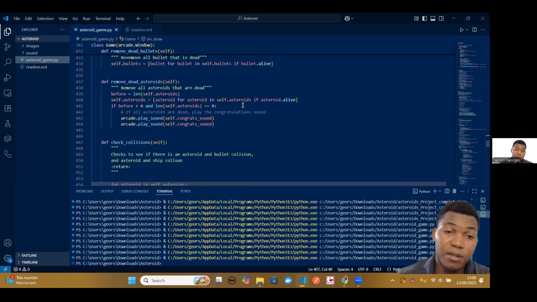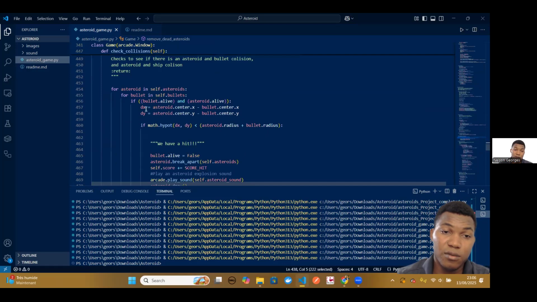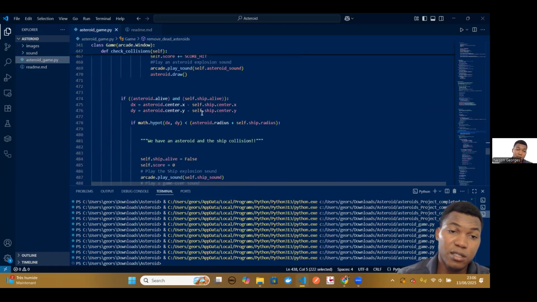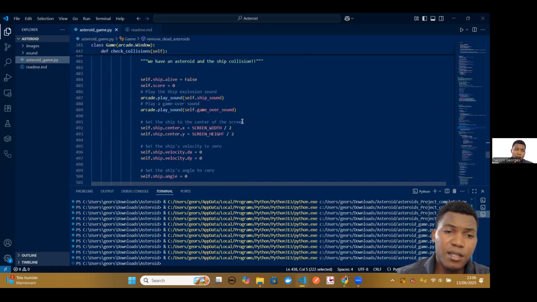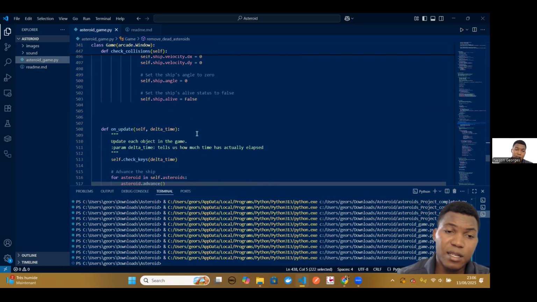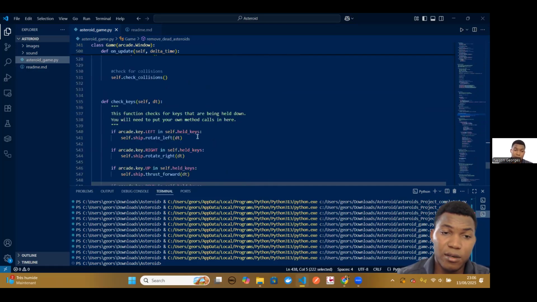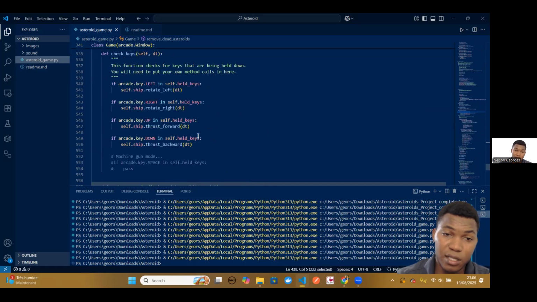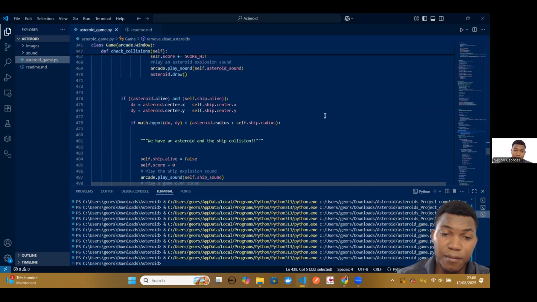It removes dead bullets and dead asteroids, especially the small ones when we hit them. So they are removed. And also this class checks for collision. And it is basically what handles the logic of the game.